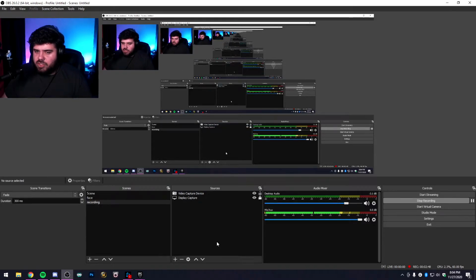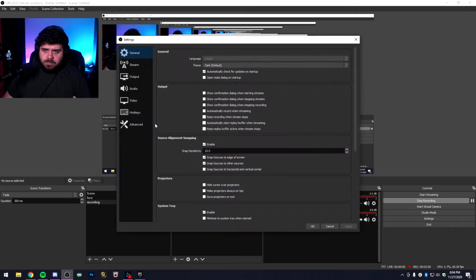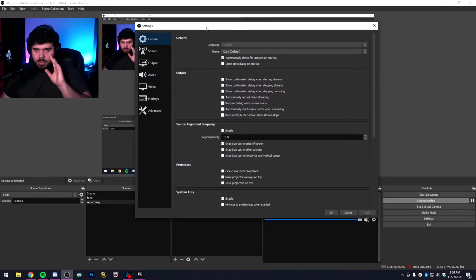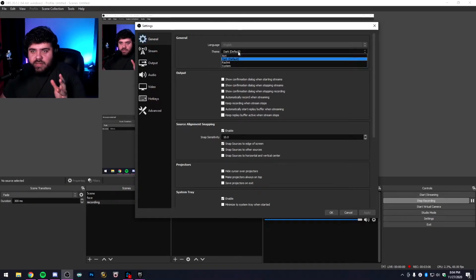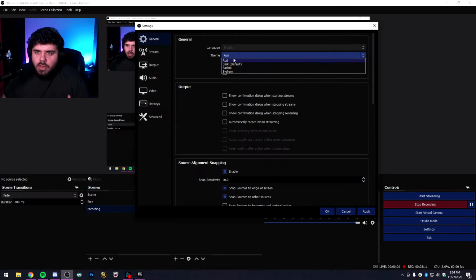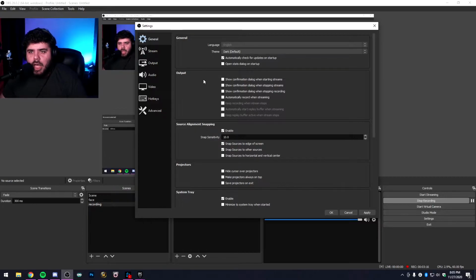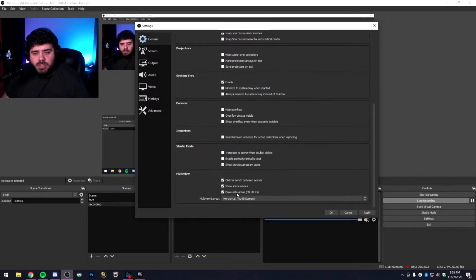The next biggest thing, we're just going to go right into settings. And I'm going to do a full video on the best audio settings for OBS soon. But for now, we're just going to go over the general stuff. So in General, I'll go over everything with you. English, whatever your language is, dark mode, obviously. I'll turn on light mode, but they don't even have a light mode. Oh, never mind. Okay, automatically check for updates, click it. Open stats dialog on startup, you can. All of this stuff is pretty much fine how it is.